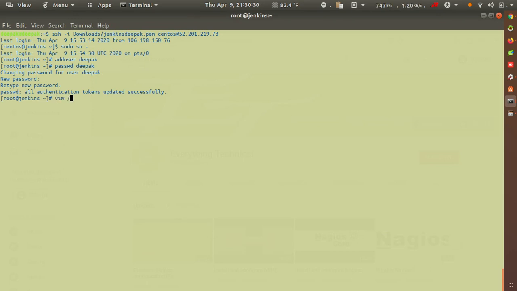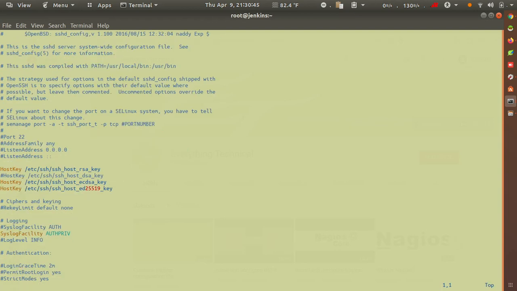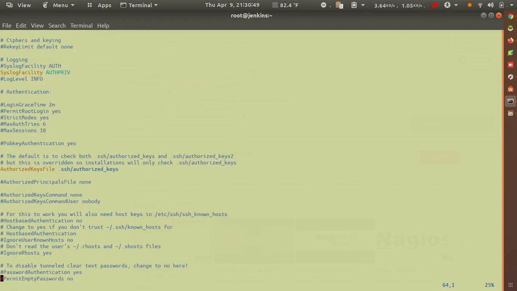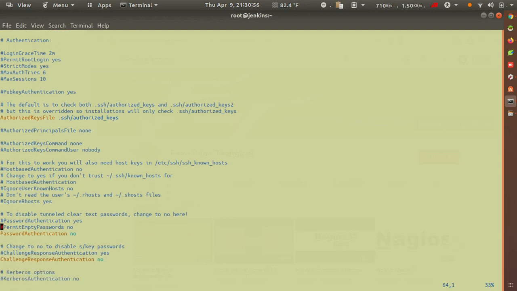Go to this path, /etc/ssh. Inside ssh there is a sshd_config file. In this file we have to make some changes. When I am opening it the first time, I'll be on the top. Then I have to come down here and make some changes. Here, to disable tunnelled clear text passwords, change to no.